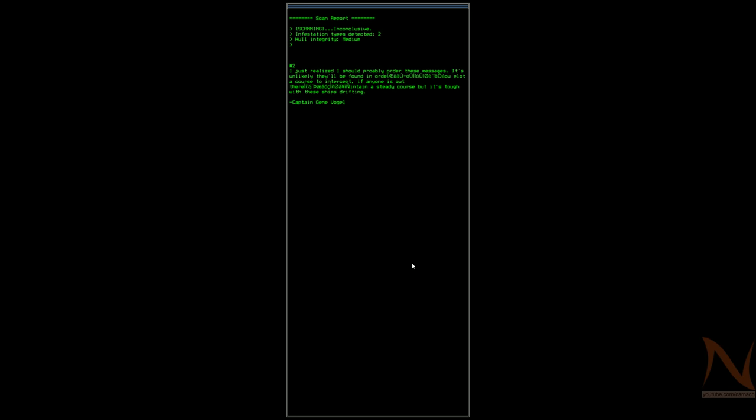Let's see, scanning inconclusive. I hate it when that happens. Station type detected, 2. So we get the purple shooty guys and probably the swarm. Hull integrity, medium. Okay, so there will be unscannable rooms. This is interesting. Let's see, number 2.